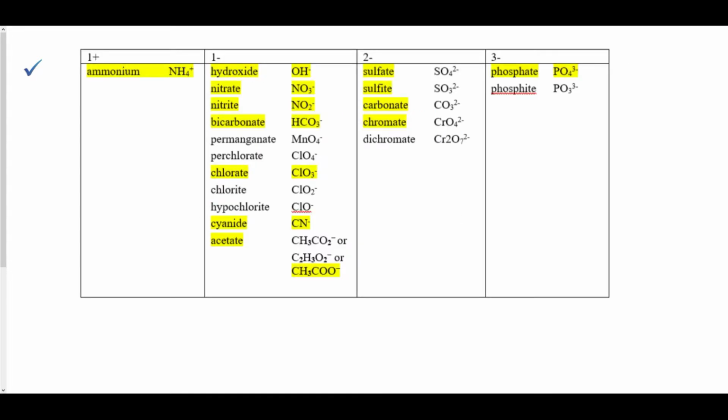Here's a list of common ones, and the ones that are highlighted are the ones that you are going to need to memorize. I want to point out that acetate has several different forms. You will see it written all of these ways. I prefer this last way because it is what organic chemists use, and this is an organic polyatomic, but these two are correct, and you may use those as well.